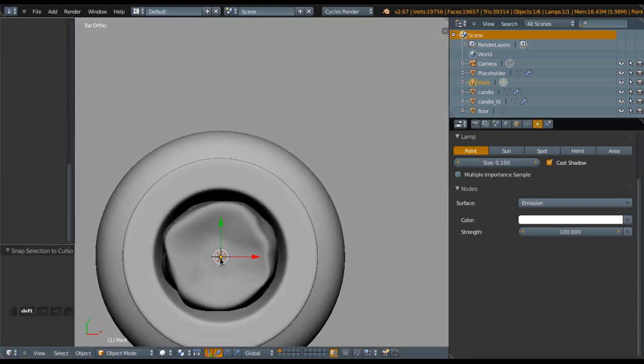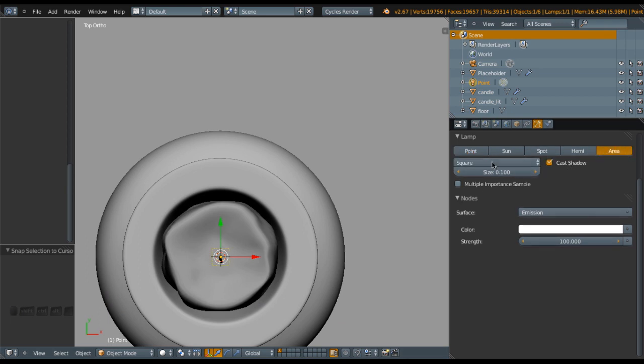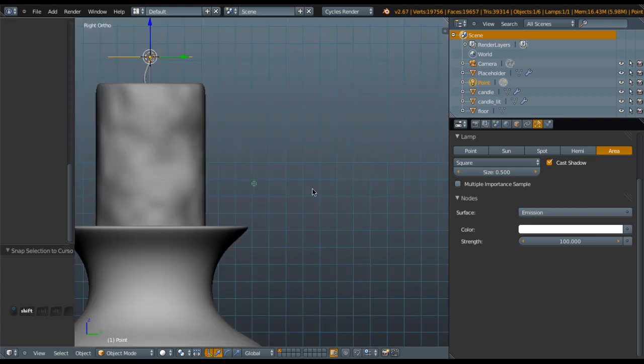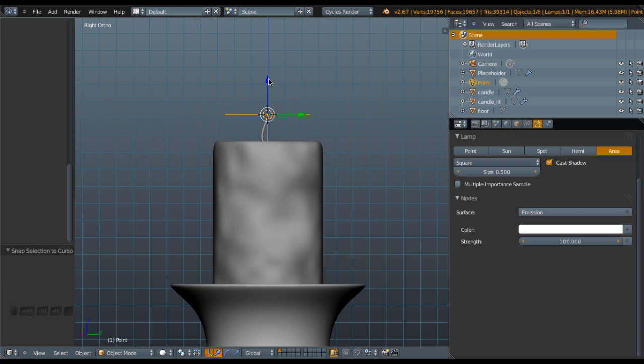I'm going to change from point to area lamp, make it square, and then maybe increase it to 0.5 so it's a little bit bigger. So we go to right, yep, right up there. Maybe put, yep, that's fine.